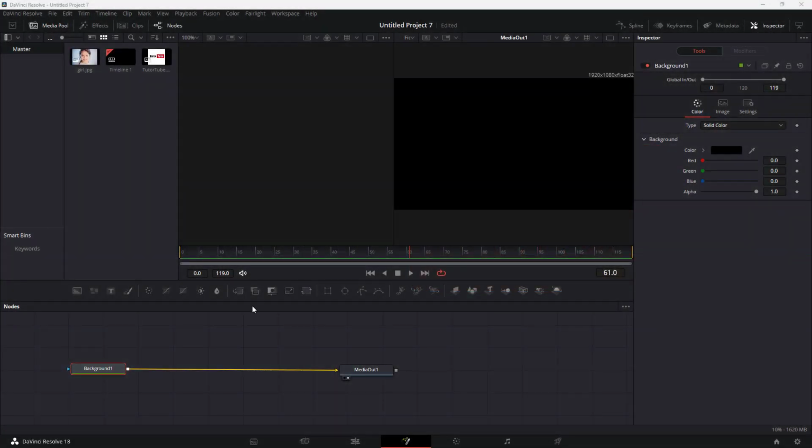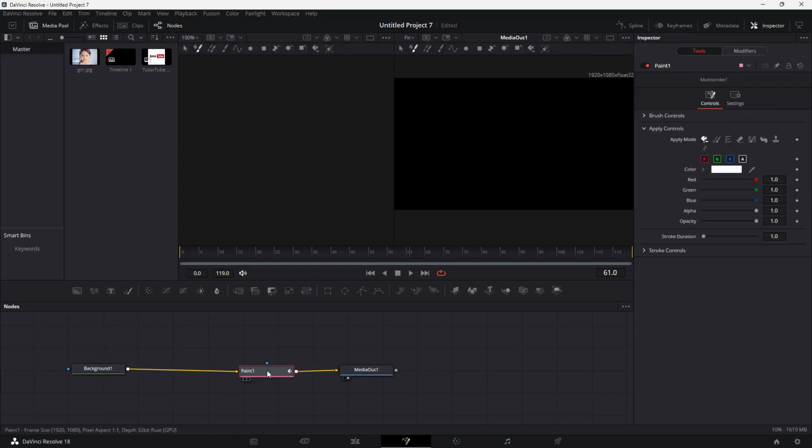So when you're working with the paint node inside of DaVinci Resolve, you can also use the Bezier tool right on animations. To do that, I'm just going to bring in a paint right here. Once I do that, over here on the top, let me select the polyline stroke, that is the Bezier tool right here.